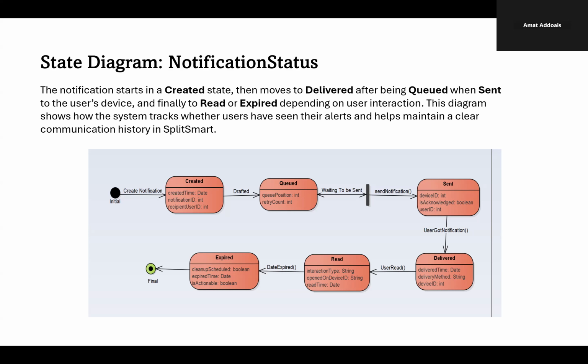Once it's actually sent and delivered to the user's device, it enters the delivered state. And after that, one of two things happens. If the user opens the notification, it moves to read. If the user ignores it, it transitions to expired.